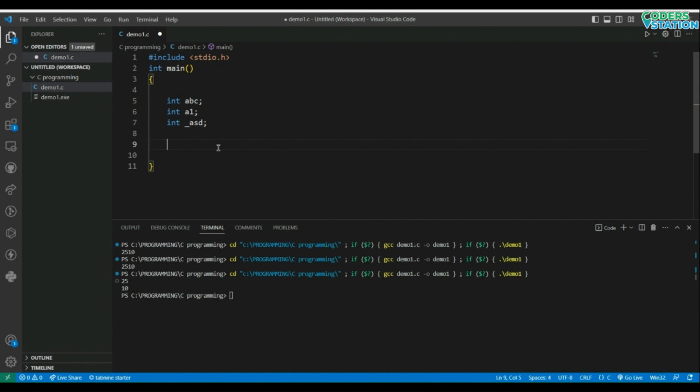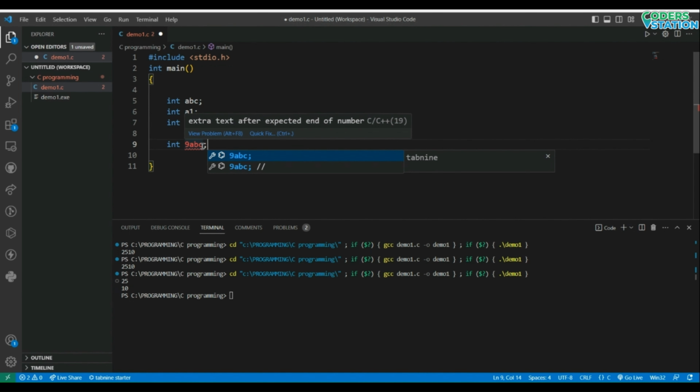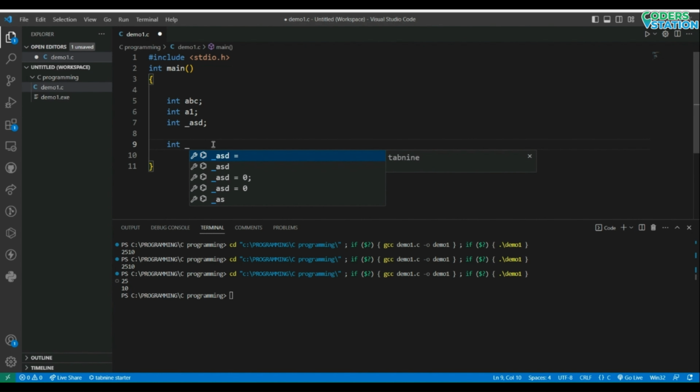Moving forward to our second rule, it states that we cannot start our variable name with a number. For example, int 9abc. Here our variable name is underlined in red, which means there is an error in our code. So we should not start a variable name with a number. Now the third rule: you can start a variable name with a letter, or you can also start with an underscore. Underscore is also acceptable to start a variable name.